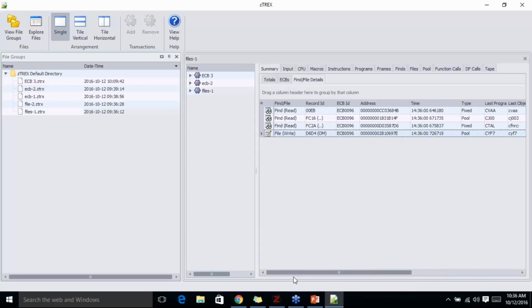Based on the user need, they can group the values. Maybe I can group with the record ID. I can switch based on my preference. I can change to any of the values. This is how we can compare the find file values. So this is all about zTREX and performance monitor, how you can effectively utilize it in zTPF. If anybody has any question, please ask me. I'm open to questions now.